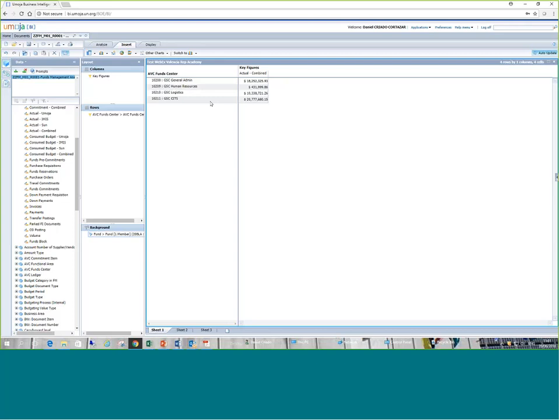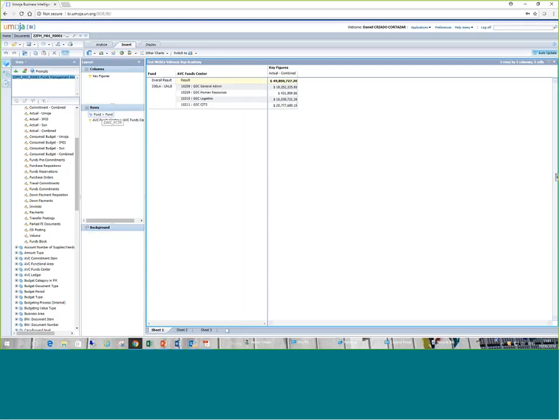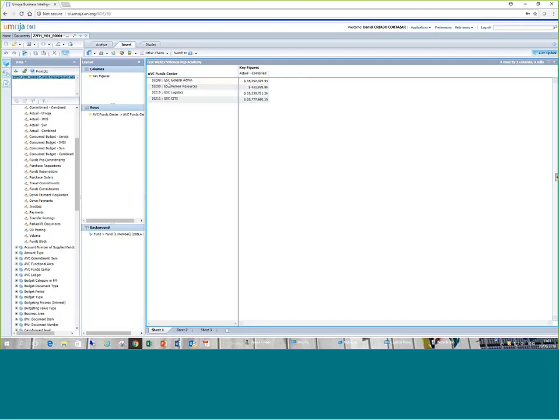Let me go back again and put fund on the rows. You see, basically fund is actually taking a bit of space in my analysis workspace. Let me just take it out of the report, but still it's present. So this information is coming from the fund 20 blah. So I just put fund in the background, and then ABC Fund Center again in the background.